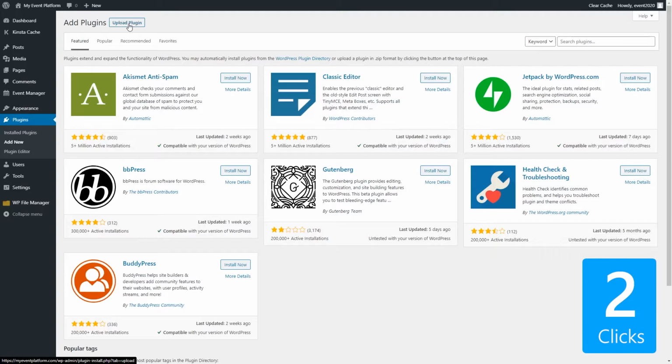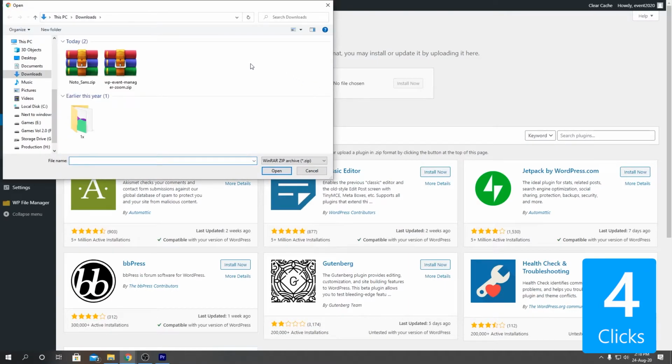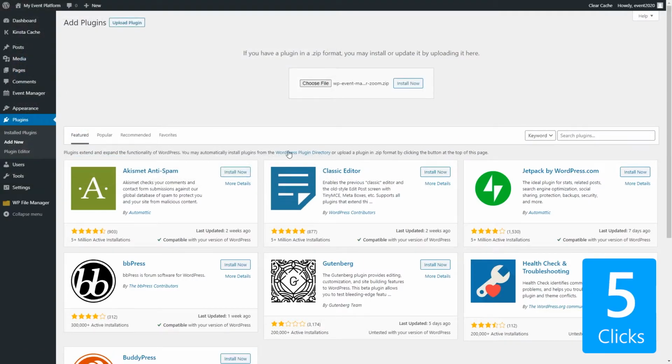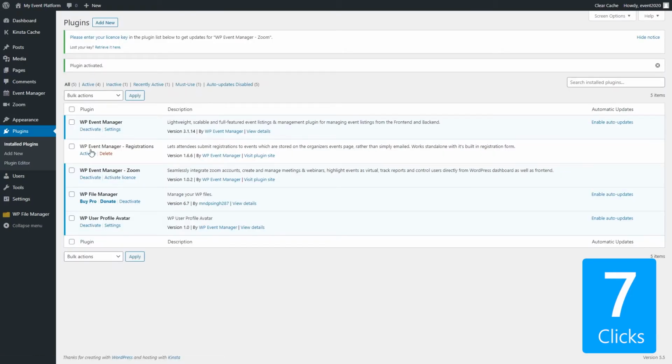We're gonna come to upload plugin, click on it, then we're gonna click on choose file, we're gonna locate our file, then click on open, and then install now. We're gonna give it a second, then we're gonna come here and click on activate plugin. And that's it. Now our plugin is installed.